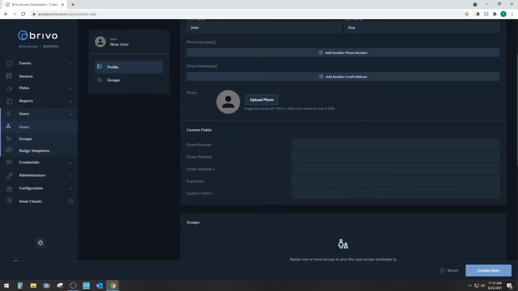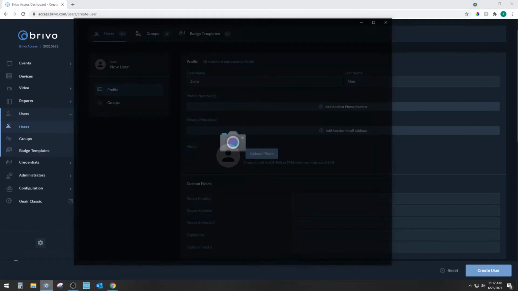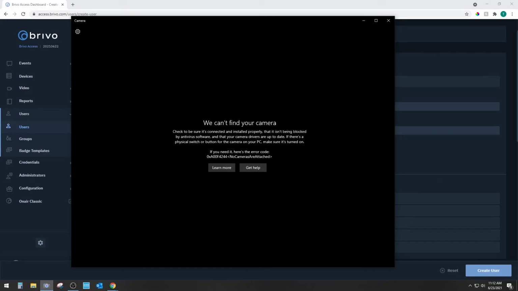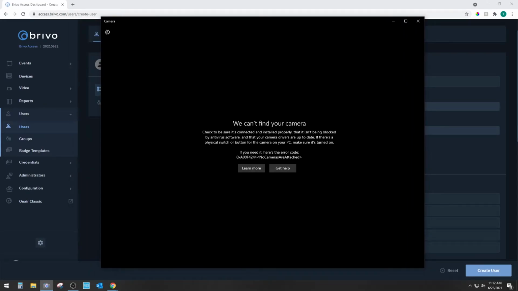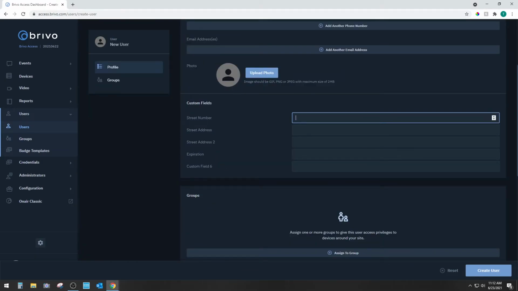You can upload a custom photo if you'd like by clicking upload photo. You can also, bottom left hand corner, see my camera icon. This is Microsoft's built-in camera system. If you have a camera connected to your computer, you can take a snapshot, save it to your computer, and then upload.